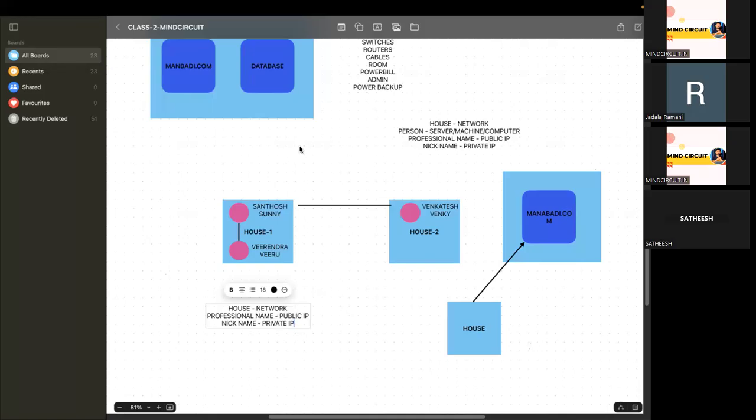Now, taking another example. I've shown this example yesterday. There is a network, and inside that there is a server. If you are accessing this application from your house, that is a different network, and where this application lies, that's a different network. So now from your house, whenever you access manabuddy.com, will you access it with the public IP of manabuddy.com or the private IP of manabuddy.com?